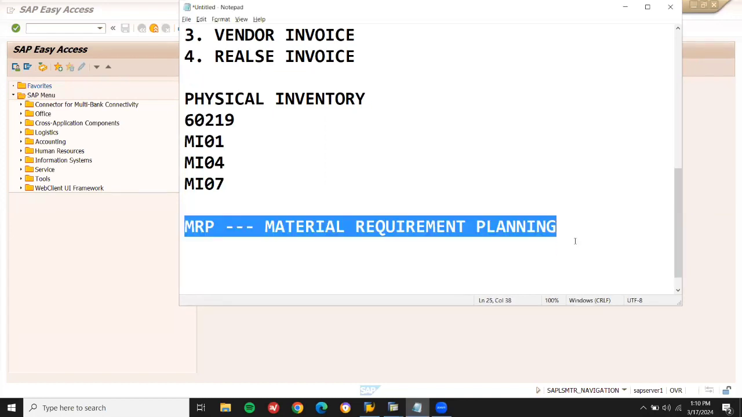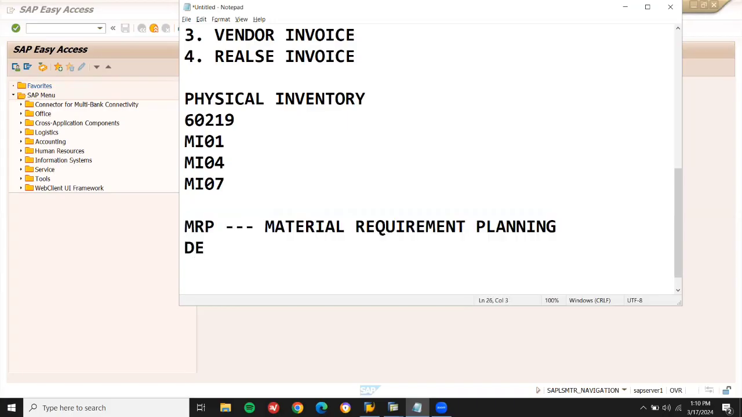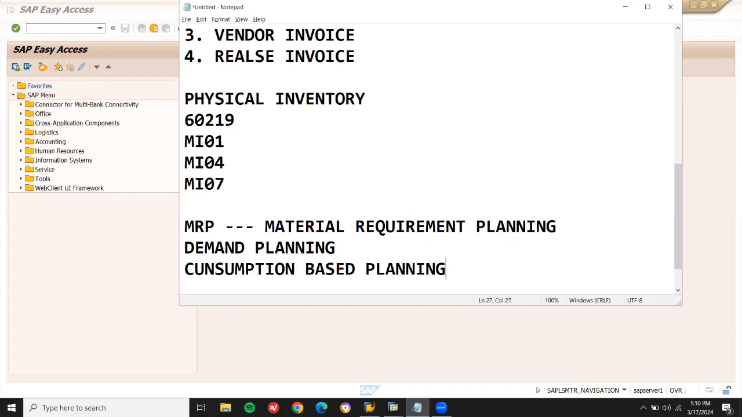Now we are going to see MRP, material requirement plan, or demand plan, or consumption based plan. It's just a planning of the material during the season and off season.